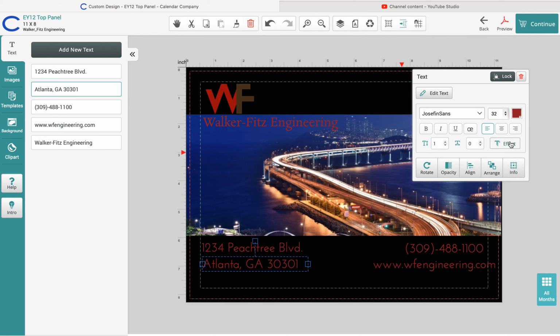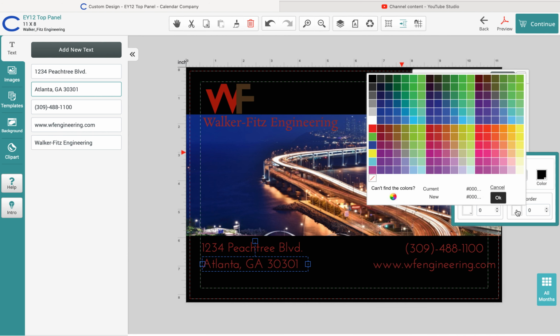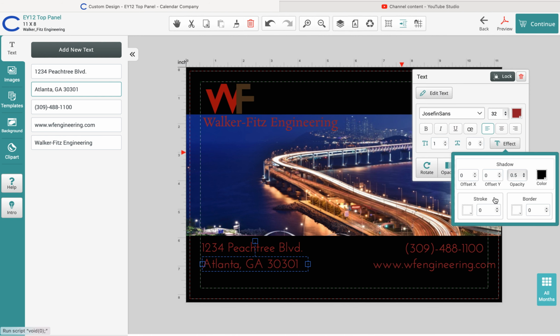I am, however, going to show you how to do a neat little effect here. So we have shadow, we have stroke, and we have border. The easiest and the quickest to show you is the border real quick. So we're going to click on the color. I'm just going to do white so that it pops really big on this background. And I'm going to click OK. And you don't see it because we haven't assigned the border any size. So you'll see that pop in as I increase that size. And that is the thickness of that border.